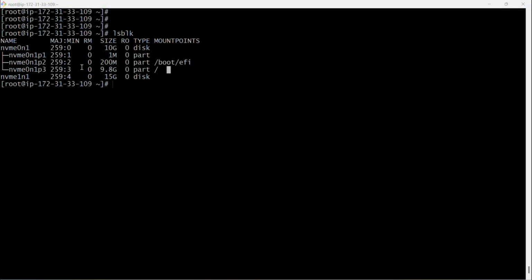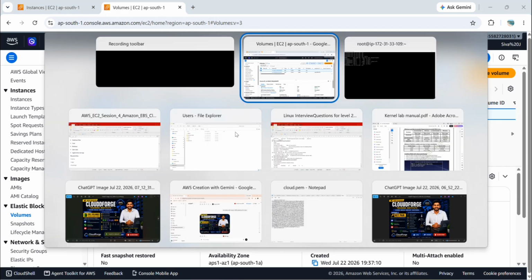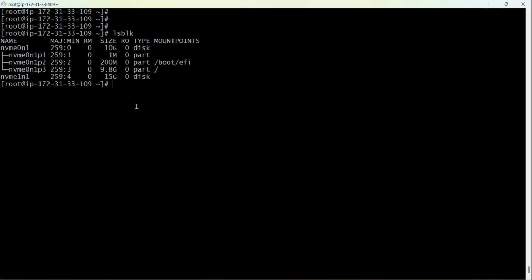Now we will mount the additional device as well. Once you attach the new volume to the server, we have to log into the server and see whether it is reflecting or not, using the lsblk command. Before you mount the additional volume, you have to create a file system.